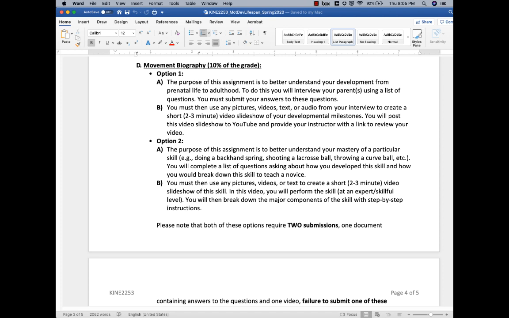For option 1, the purpose of this assignment is to better understand your development from prenatal life to adulthood. To do this, you will interview your parents using a list of questions. You must submit your answers to these questions as a Word document. Then you'll put together, using any pictures, video, text, or audio from your interview, a short 2 to 3 minute video slideshow of your developmental milestones. You'll post this video slideshow to YouTube and provide your instructor with a link to review your video.